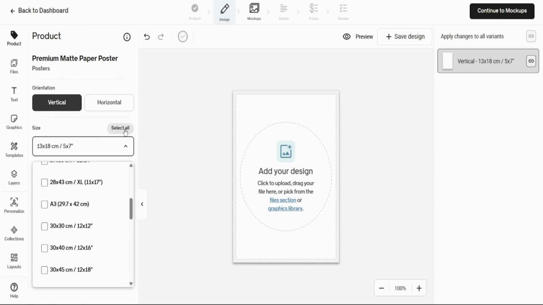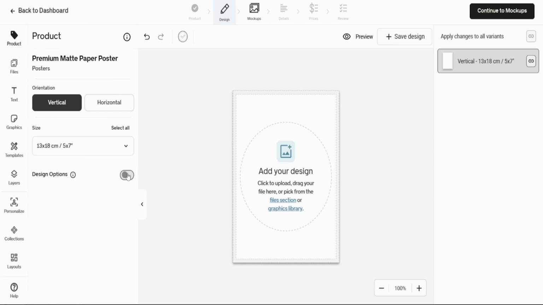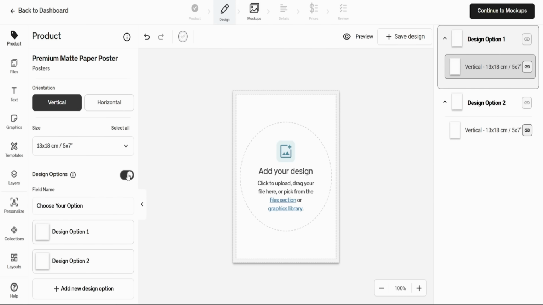Under that section, you can also turn on design options. If this turns on, your customer will be able to choose between different design options on the product page. We can continue to design our product. You can either upload your own design or use Gelato's built-in design.